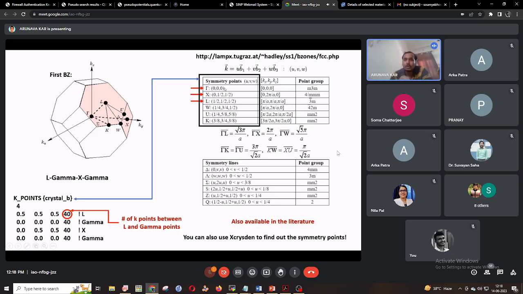We can say gamma is a symmetry point at the 0, 0, 0 position. X is a symmetry point at the 0, half, half position. The L point is at the half, half, half position. You don't need to worry about what the points are. You can find them very easily in the literature or in XCrySDen. Here I have taken them from this website, and from this website also you can find the points.